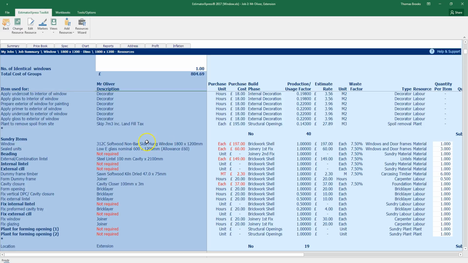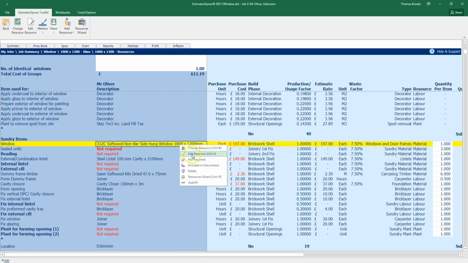I currently have softwood windows in there, and low E glass allowance £60. In this instance, the customer is going to be supplying the windows, so I'm going to right click on these items and select Not Required. And same again, Not Required. But the labour for fitting these windows is still accounted for under the Fix Window and Fix Glazing at the bottom here.